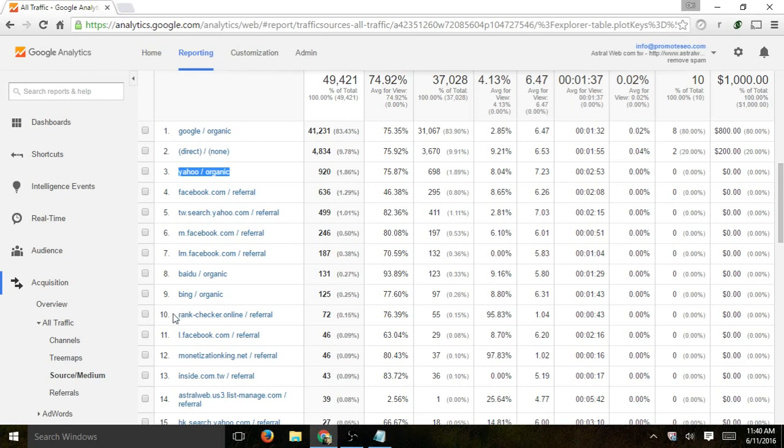So for example, this number 10, rank-checker.online. I'm already familiar with this one, and I know it's a referral spam site, but you can either go to the website or not. Of course, it might be a dangerous website, or something you don't want to give traffic to. These referral spam businesses are talked about on a lot of websites that keep databases of all the referral spam.